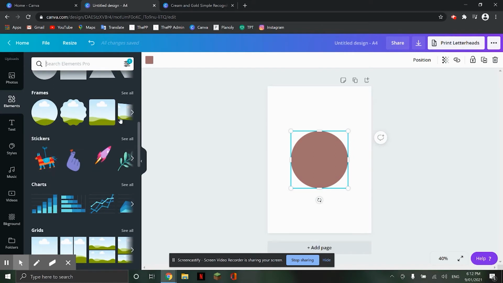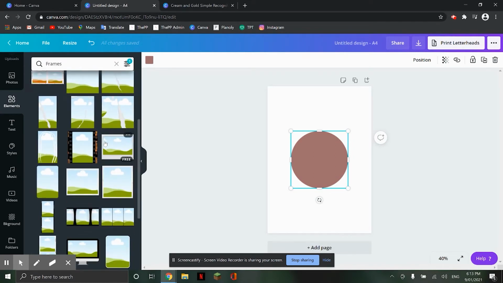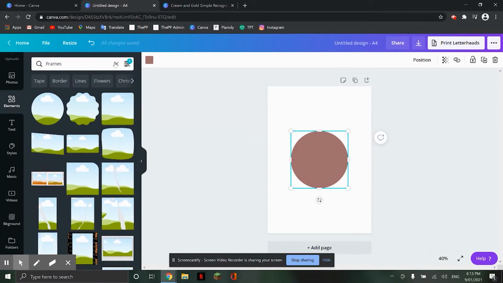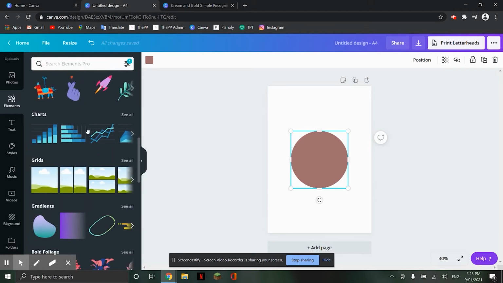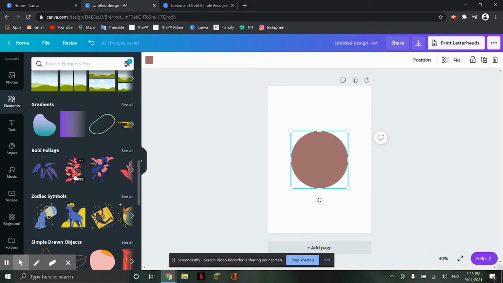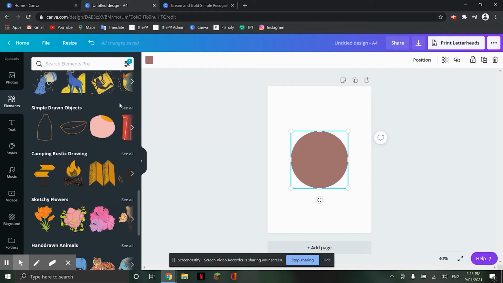Yeah, there's basic shapes, frames. So if we go see all your frames, wherever you see this picture, it means that you'll be able to pop a photo in there. Let's go back out. Lines, there's charts and grids, things like that. There's really great images and things like that too.